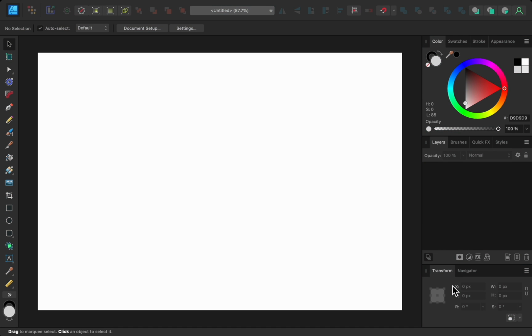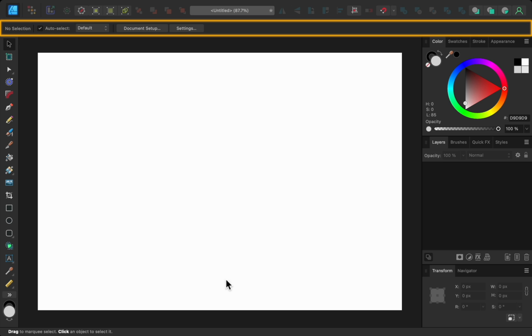We'll practice using some of the tools throughout this video, but the important thing is to notice what happens when you select different tools. If you look in the context toolbar, you'll notice that it changes every time I select a different tool. That's why it's called the context toolbar, because it will give you different options based on the context of what tool you currently have selected.